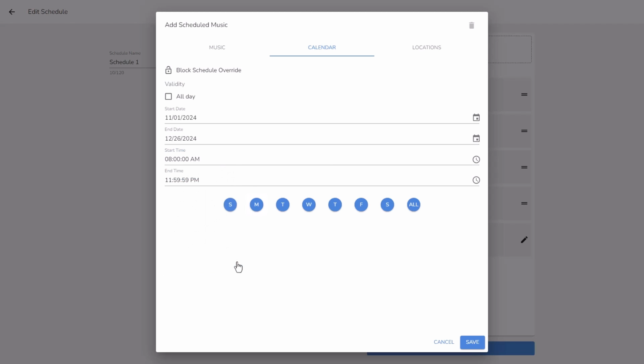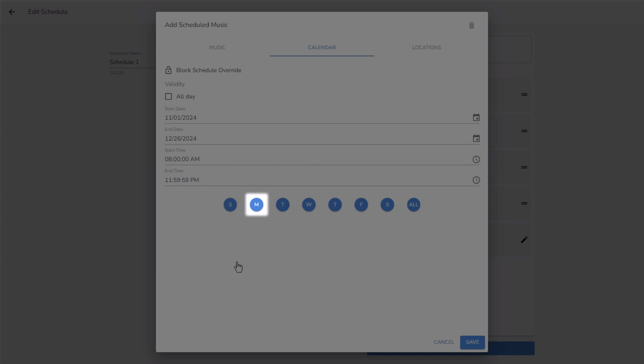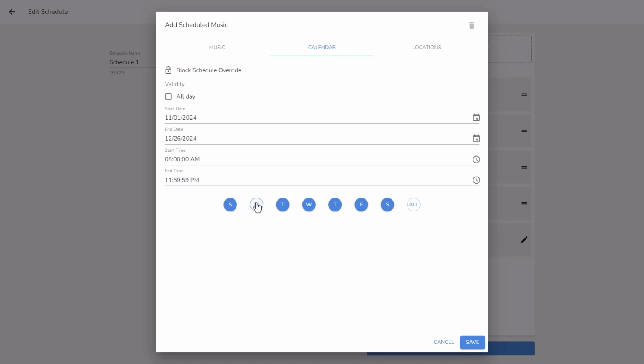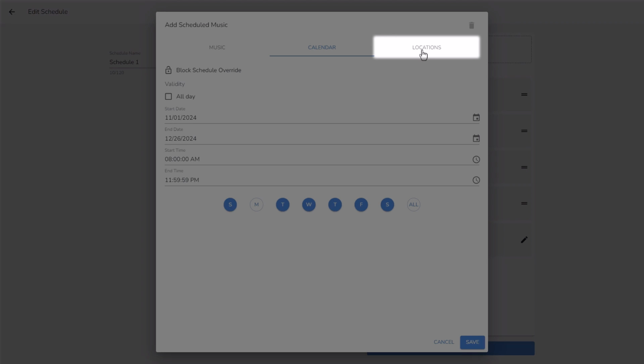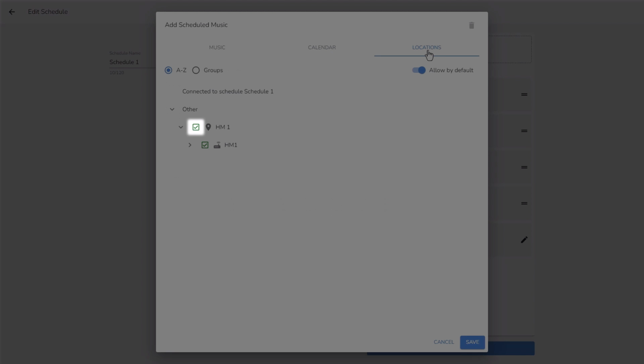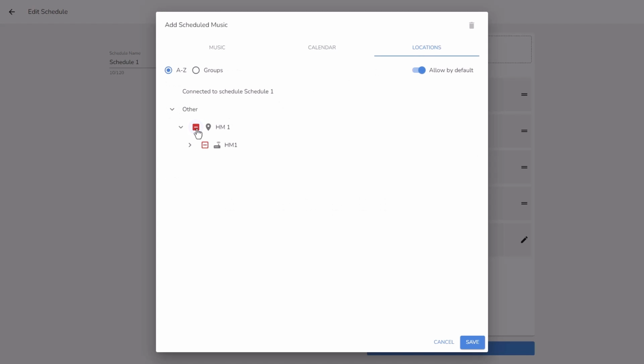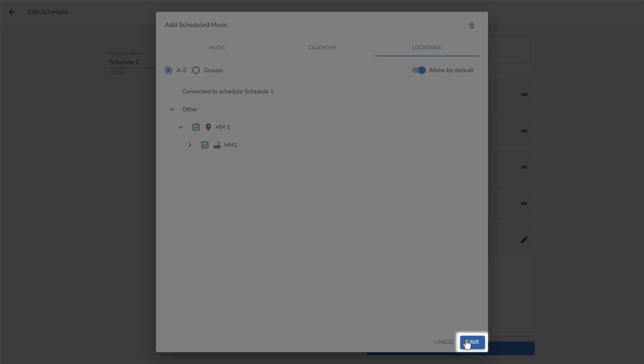To schedule music to play on certain days, unselect the days you do not want holiday music to play. By default, all days are selected. Days are selected when they are blue. If you would like to select which locations and/or players this music selection should or should not play, select the Locations tab. Uncheck the locations and/or players you do not want the music selection to play. It will default to selecting all locations and players. Once satisfied with your scheduling, select Save.